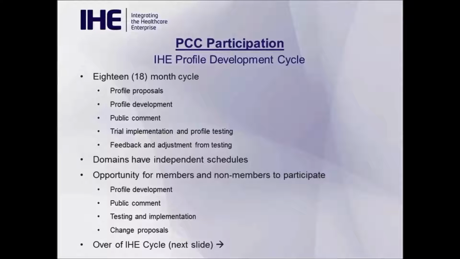As I mentioned previously, there's opportunity for members to participate in the profile development and public comment. Non-members can participate in testing and implementation. They can also submit change proposals, right? We want IHE to be an open process, so it's important to allow folks to, if you find an error, if you're an implementer, say you're not an IHE organizational member, but you have tested a profile and you find an issue with the profile that was written, then we encourage you to submit a change proposal and tell us what's wrong and propose a solution on how to fix that, and then the technical committee would take that and review it and apply the appropriate fix.